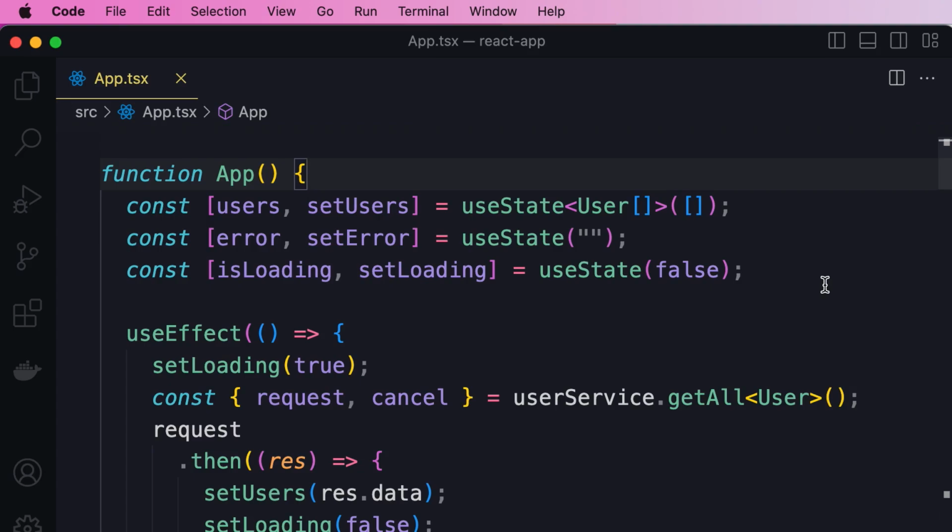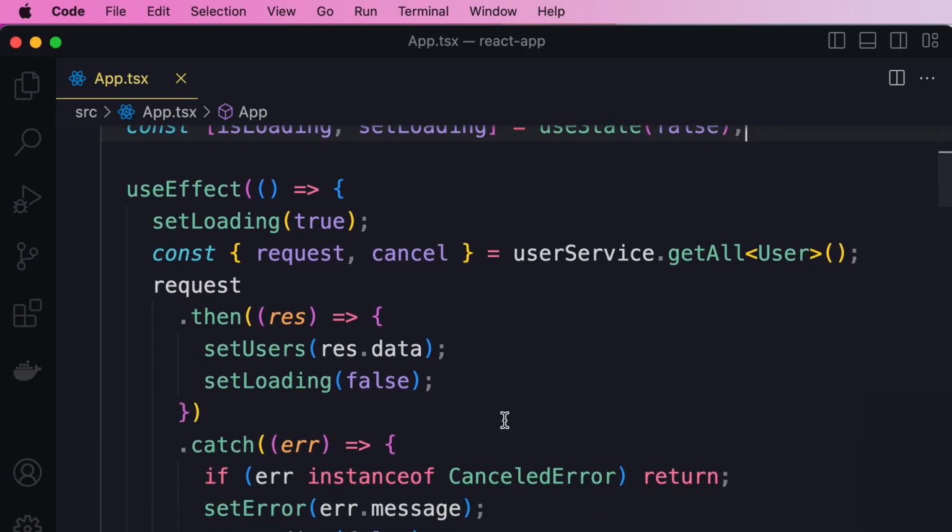Perhaps we want to show the users in a drop-down list. If there is such a requirement, in that component, we have to declare 3 state variables. One for storing our users, one for our error message, and one for the loading indicator. In that component, we should also use an effect like this to fetch the users from the server. This is a lot of code duplication. This is where we can use a custom hook to share functionality across different components.